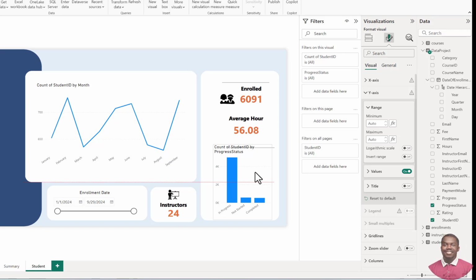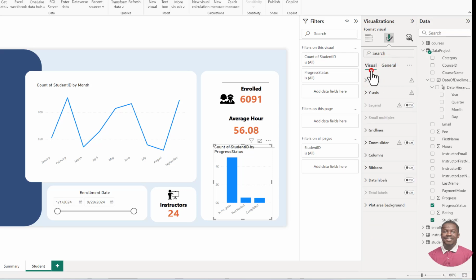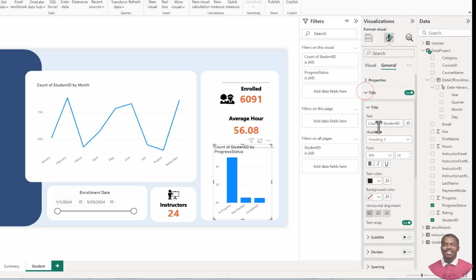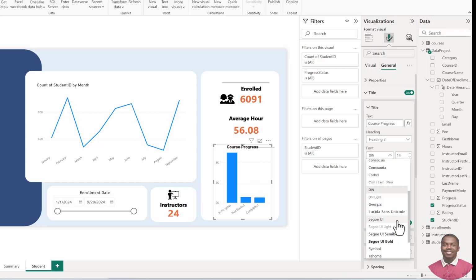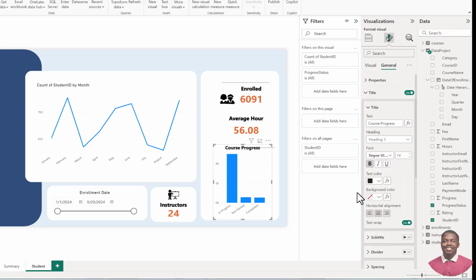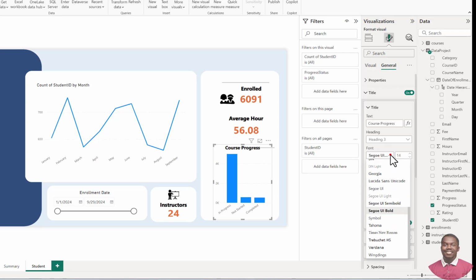Then for the title of this bar chart, we can come over here, go to visuals, go to title. Then we rename this to course progress, student course progress. We centralize, we bold. We can as well use another font style called Segoe UI Bold.